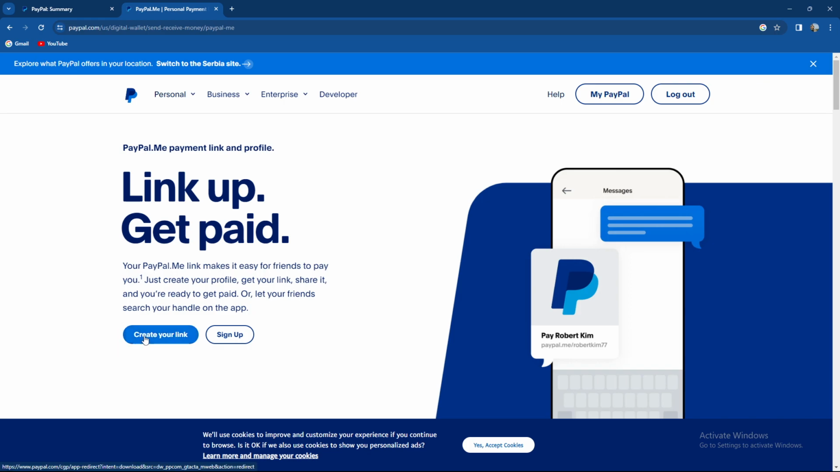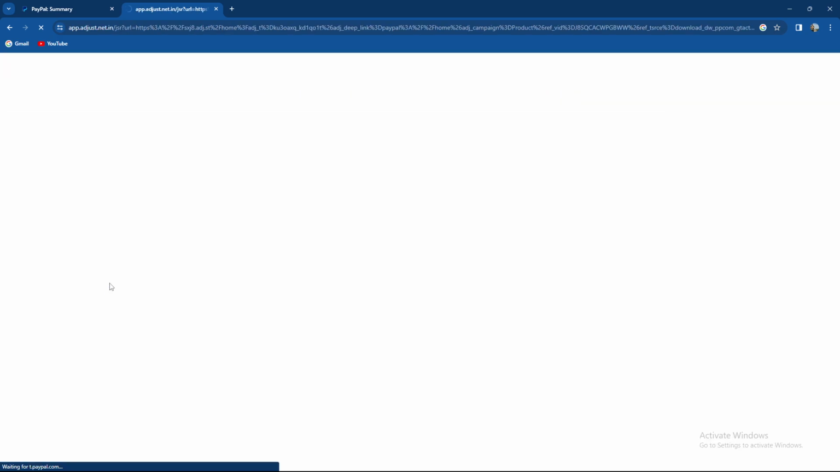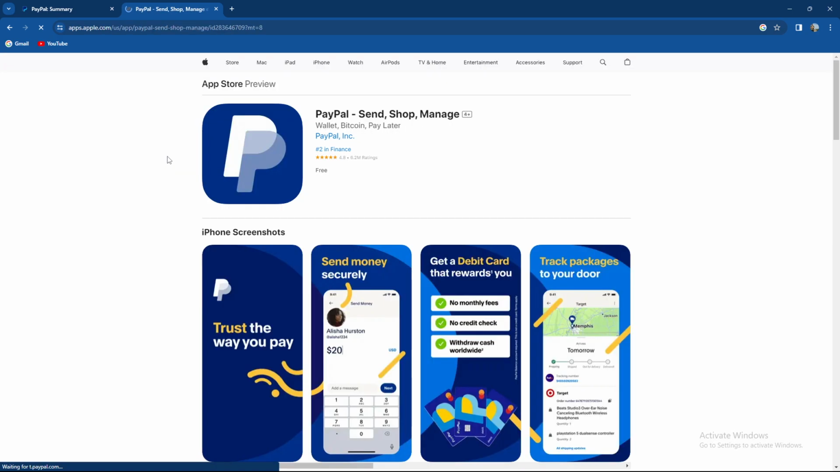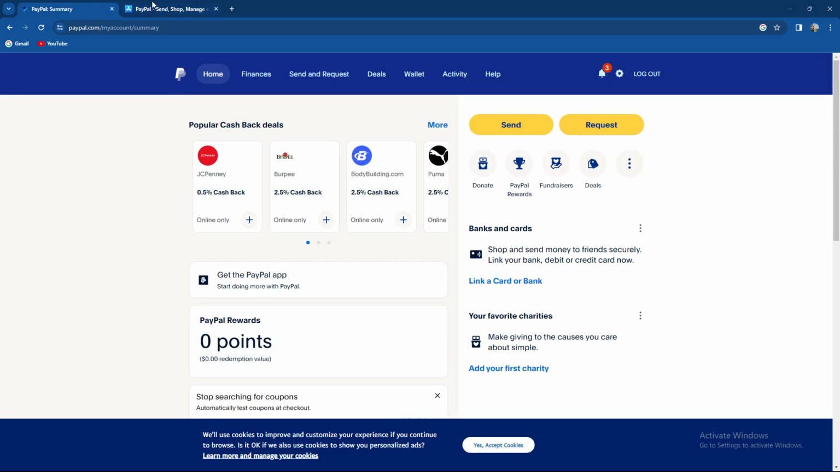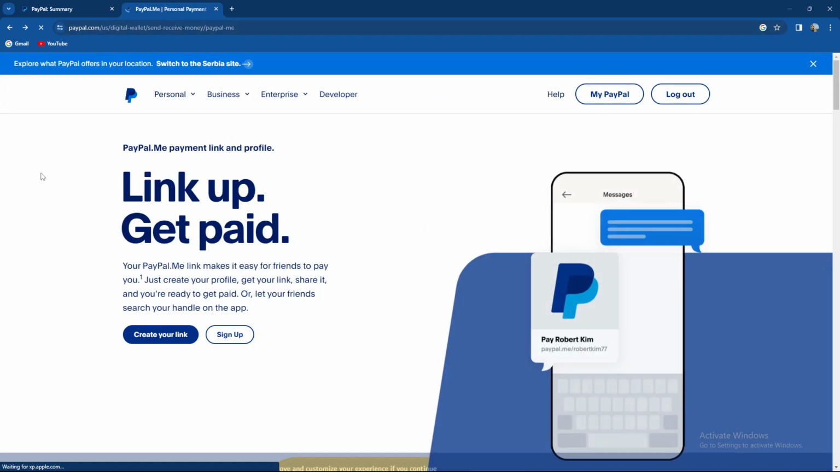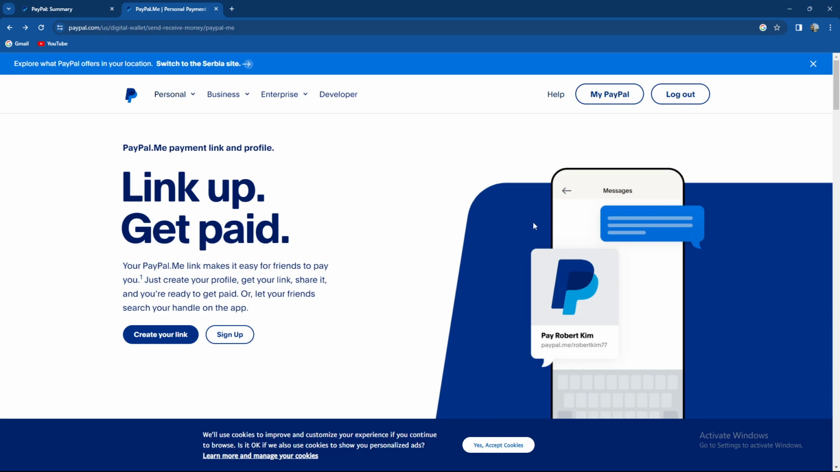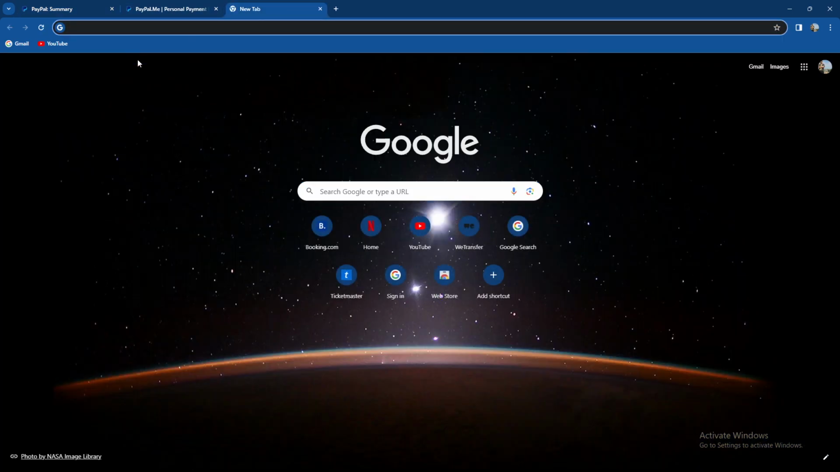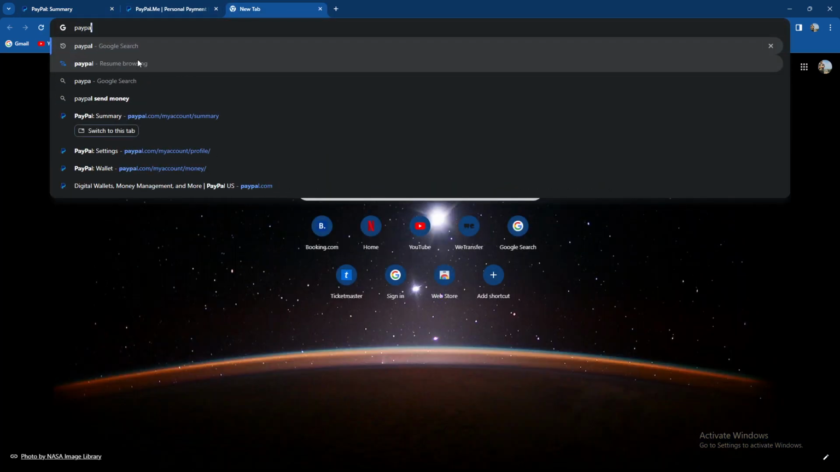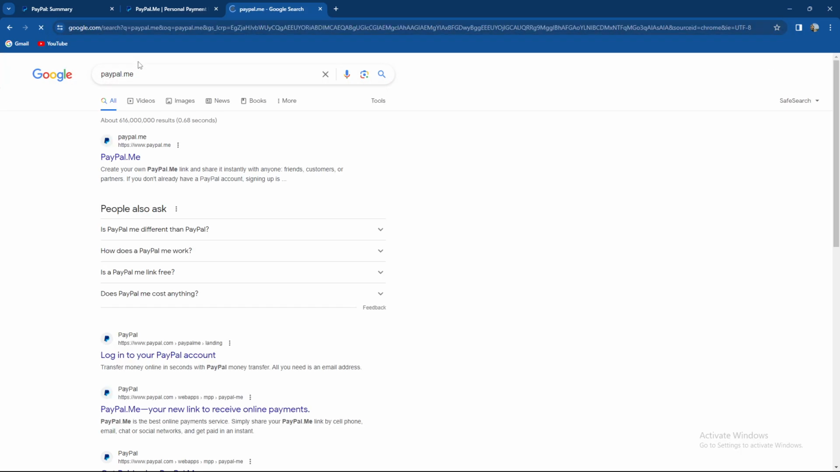When you click create your link over here, you can easily, as you can see, find it on the App Store: PayPal, send, shop and manage. Over here you can just easily create it on the phone. It's the PayPal app, basically for phone users, so quite an easy way. So as you can see, PayPal.me.